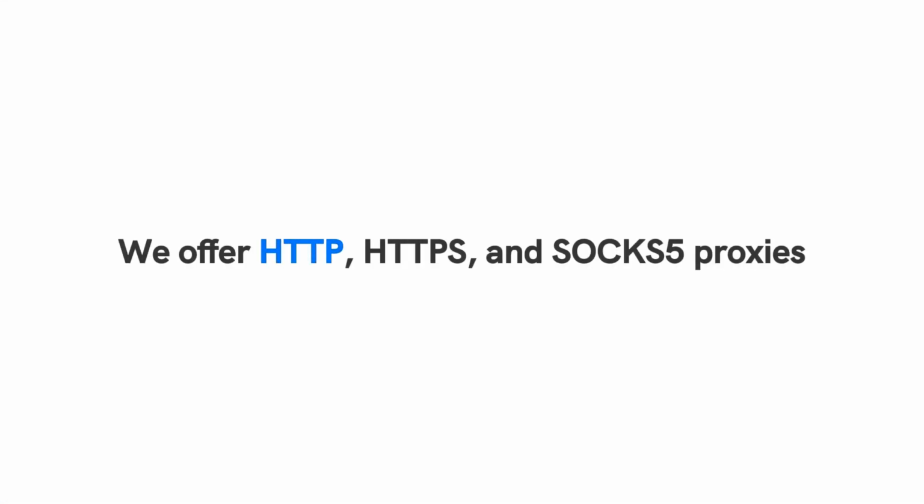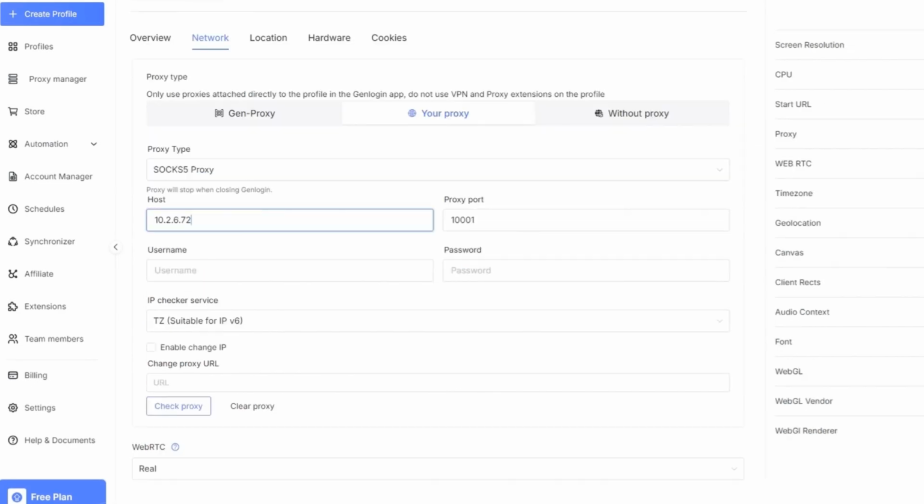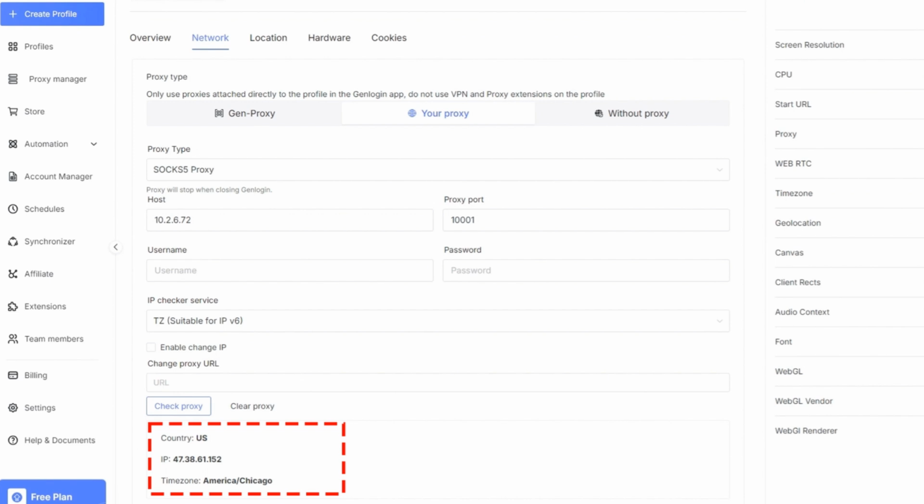We offer HTTP, HTTPS, and SOCKS 5 proxies. Enter your proxy host and port. Then click Check Proxy to test the connection. If your proxy is valid, you will see the following information: location, IP address, and time zone.